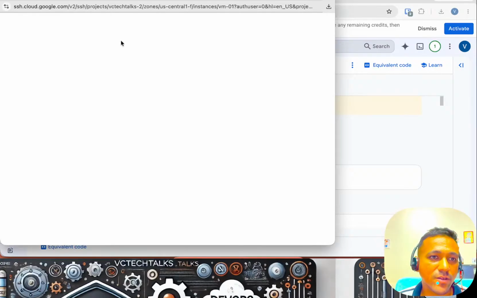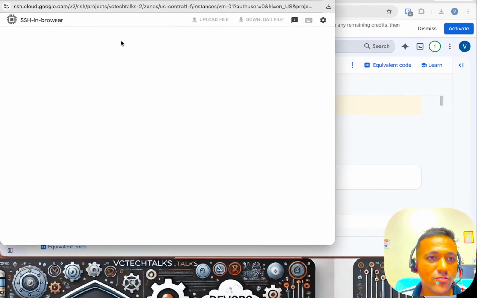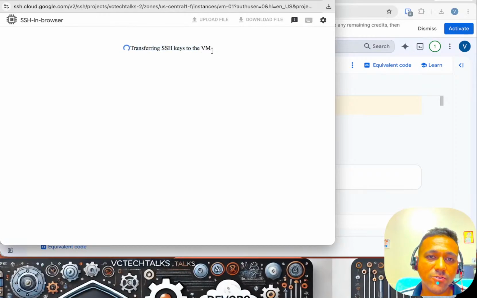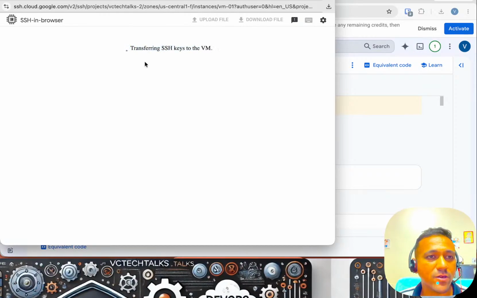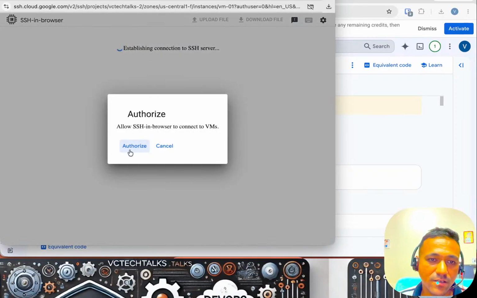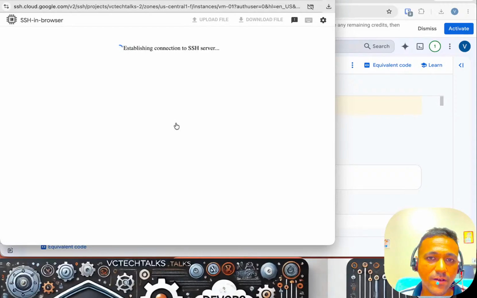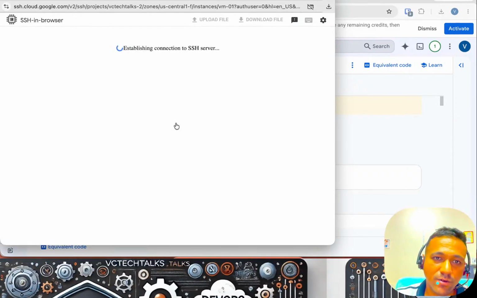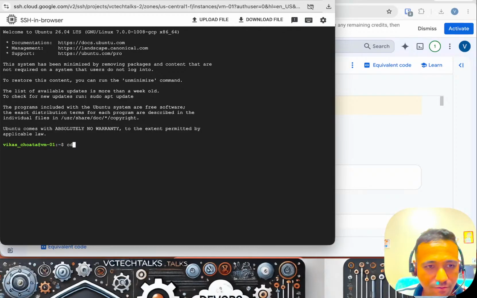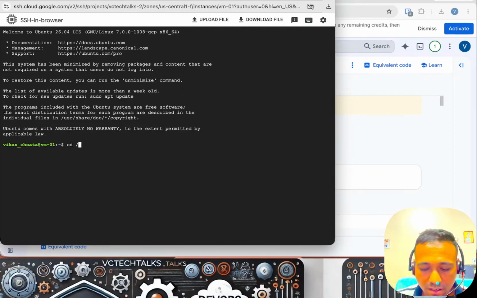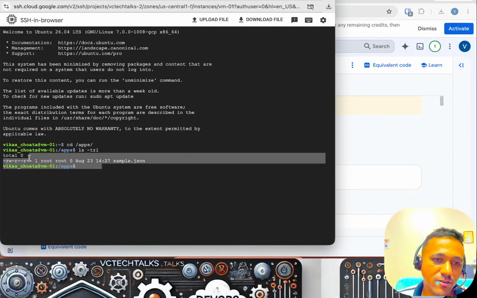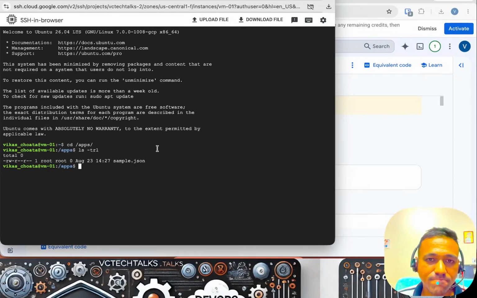Open in browser window. Let's see. So we can also connect through browser. See, transferring SSH key to the VM and it's connecting from the browser. So that's another way to connect, by the way. We can connect from gcloud, from SSH, from browser, etc. So now we are connected from browser. If I go to apps, see sample.json was created.